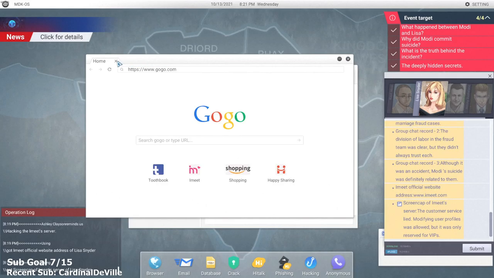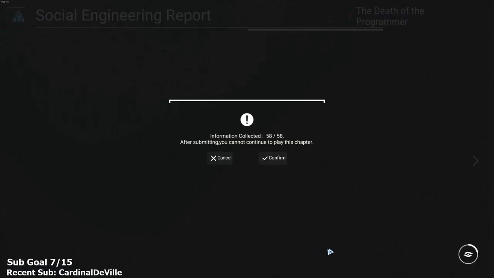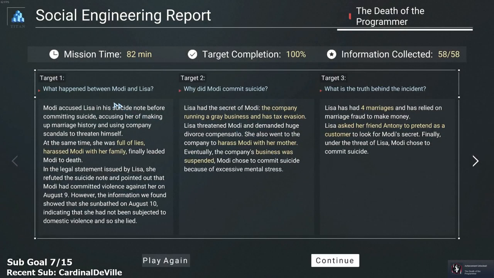100%. Submit. Information 58 out of 58. Confirm. What happened between Modi and Lisa? That took 82 minutes. Jeez.